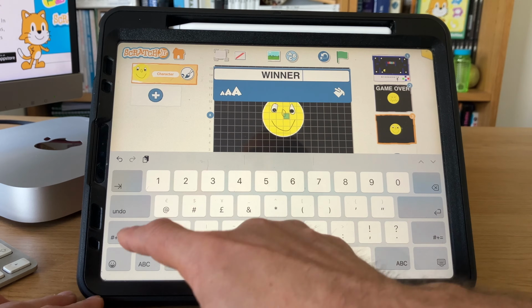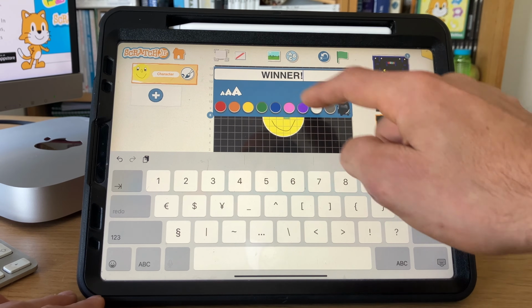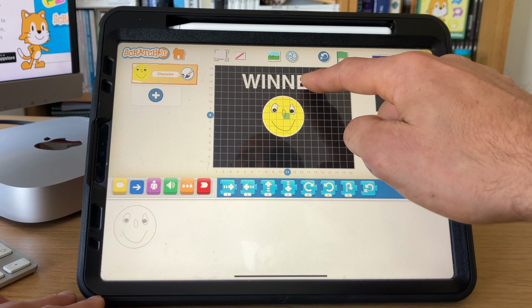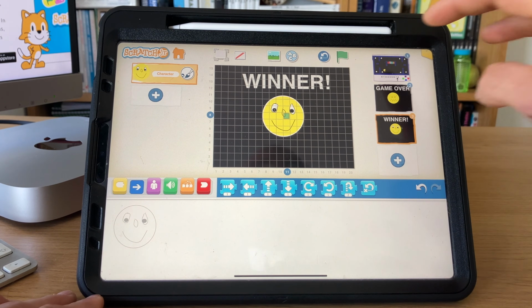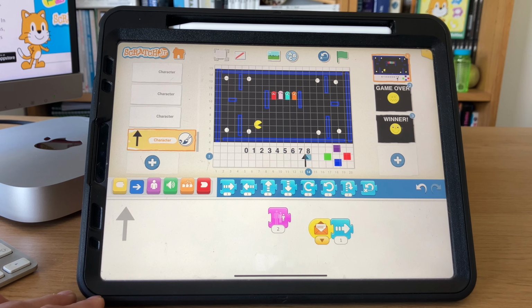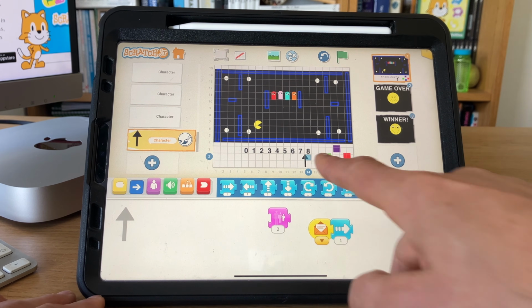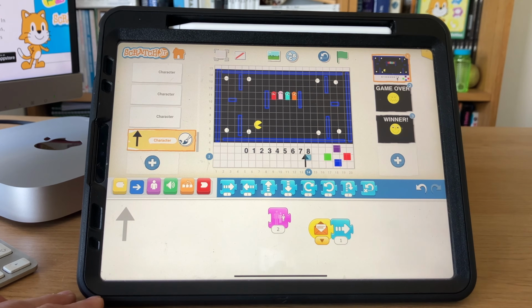Winner. Let's make it white, nice and big. There we go. Excellent. So let's go back to our original screen. We've got our arrow there. We now need an actual object that arrow will touch, that will then trigger the winner screen to appear.